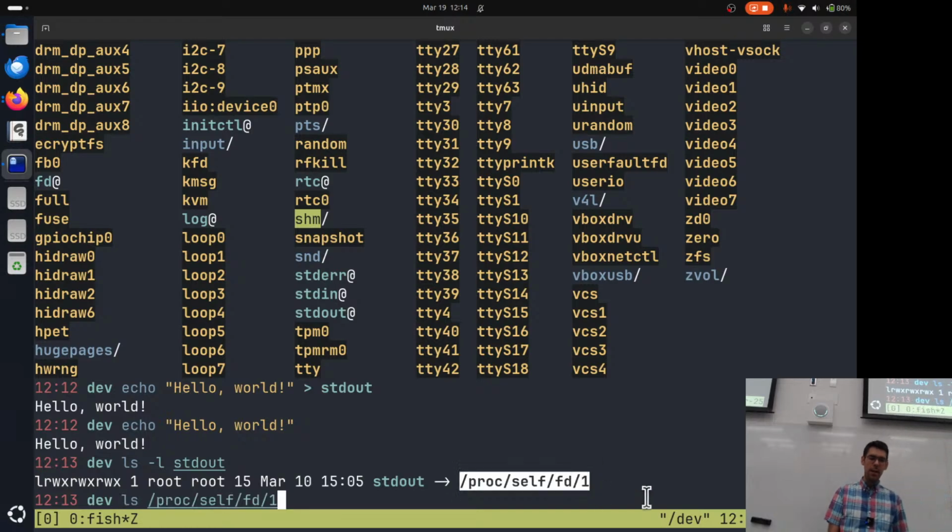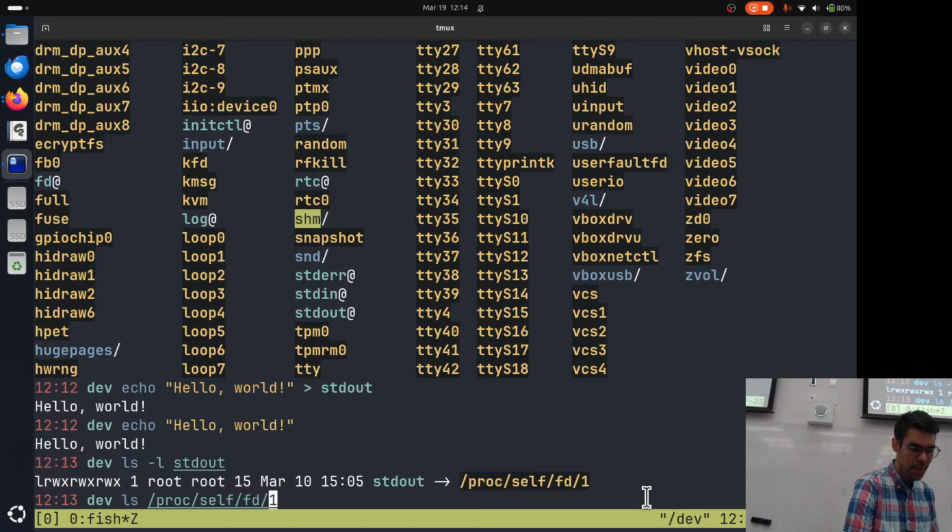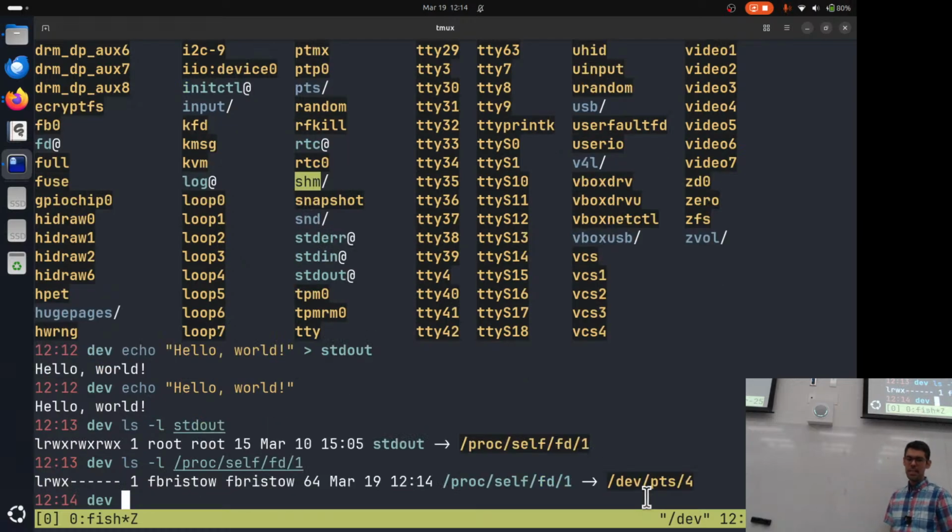Let's take a look at what /proc/self/fd/1 actually is. If I do ls -l here, I want my long output to show up. What we see is that this is also a link. So there are multiple levels of indirection here, but what this points at is /dev/pts. This is something we have not seen before as an acronym, but this stands for pseudo terminal, and it's pointing at pseudo terminal number 4.